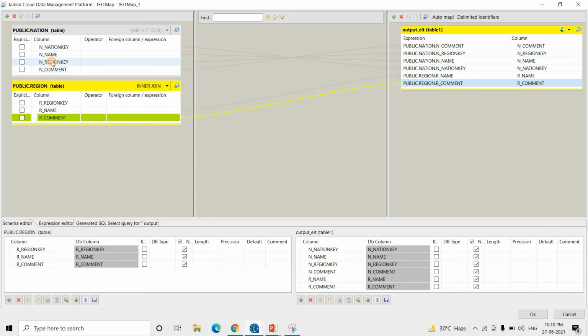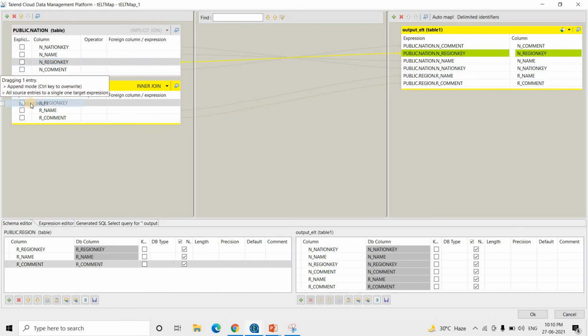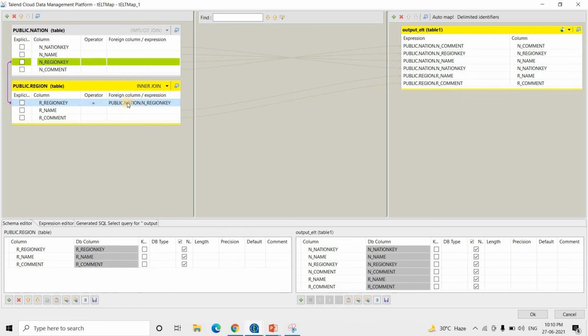So based on region key, we will drag and drop region key from the nation table to map to region key of the region table, and we will click on explicit join, because this is explicit join, not implicit join. We are doing inner join, right? So this is explicit join. So click, check this one also.